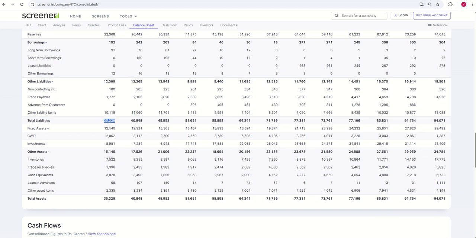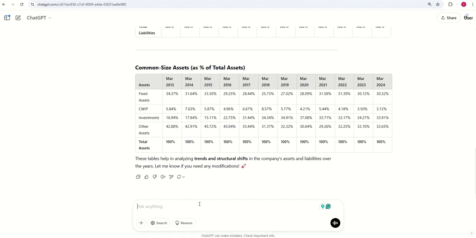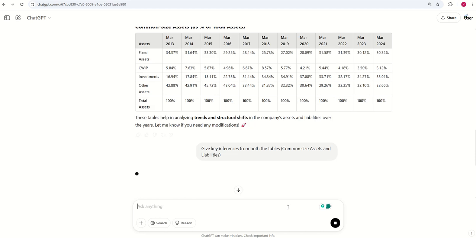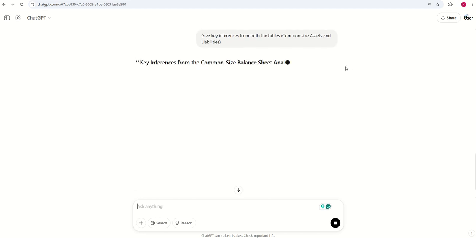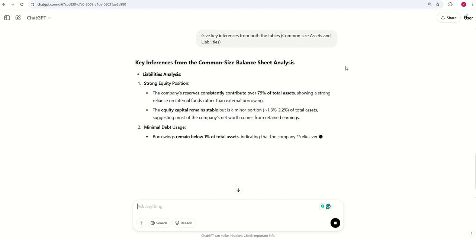So we can even continue this prompting, saying: give key inferences from both the tables, that is common size assets and liabilities. Give key inferences from both the tables. So it is going to tell what is more, what is less, what is not going well, all that. Okay.